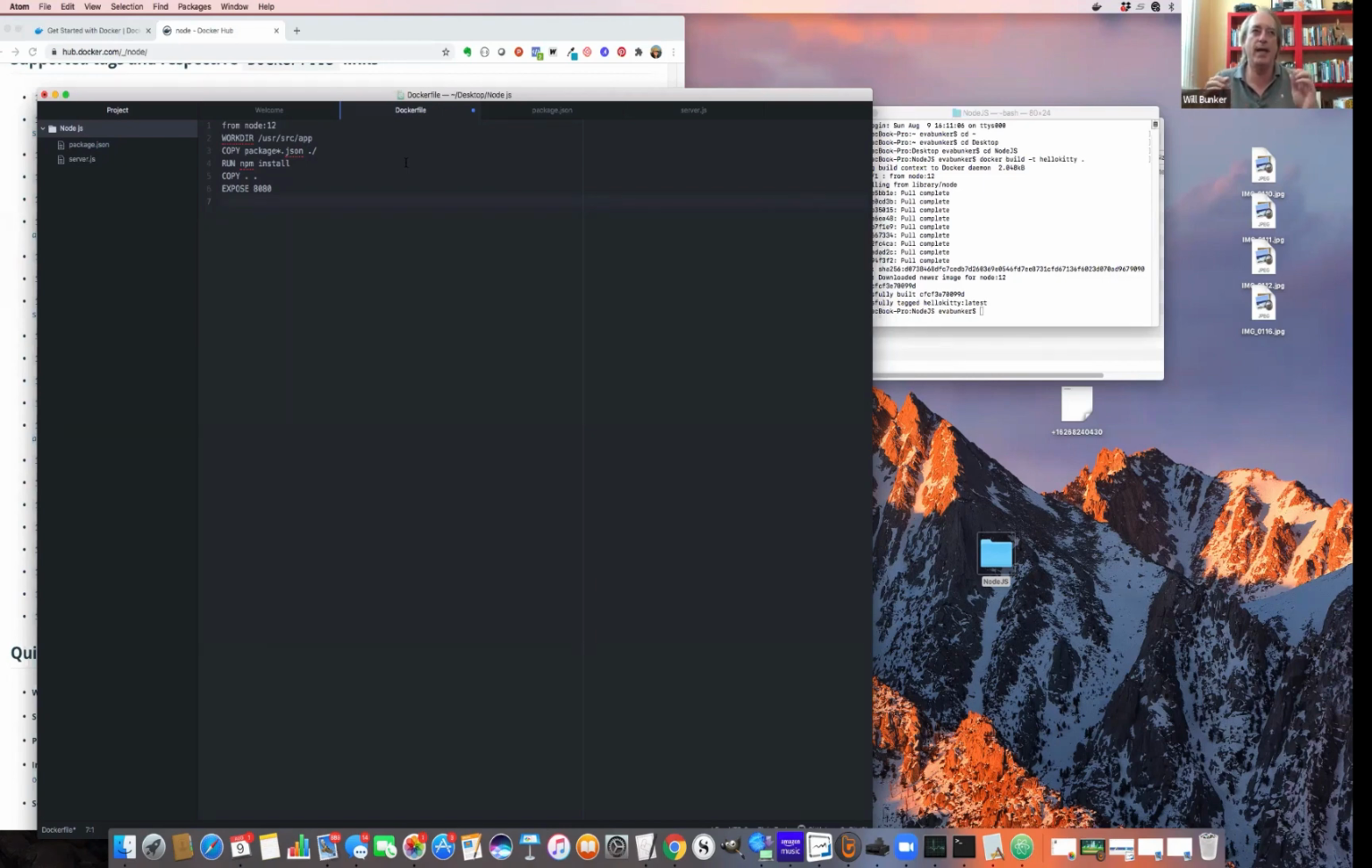So we're going to do in caps CMD, and then in square brackets, we're going to have two strings in quotes. Node. Single quote or double quote? Double quote, but I don't think it matters. Okay. So node is the command. So NODE. And then comma, and then the next string. And we're going to run server.js. And that's it. Save this file.